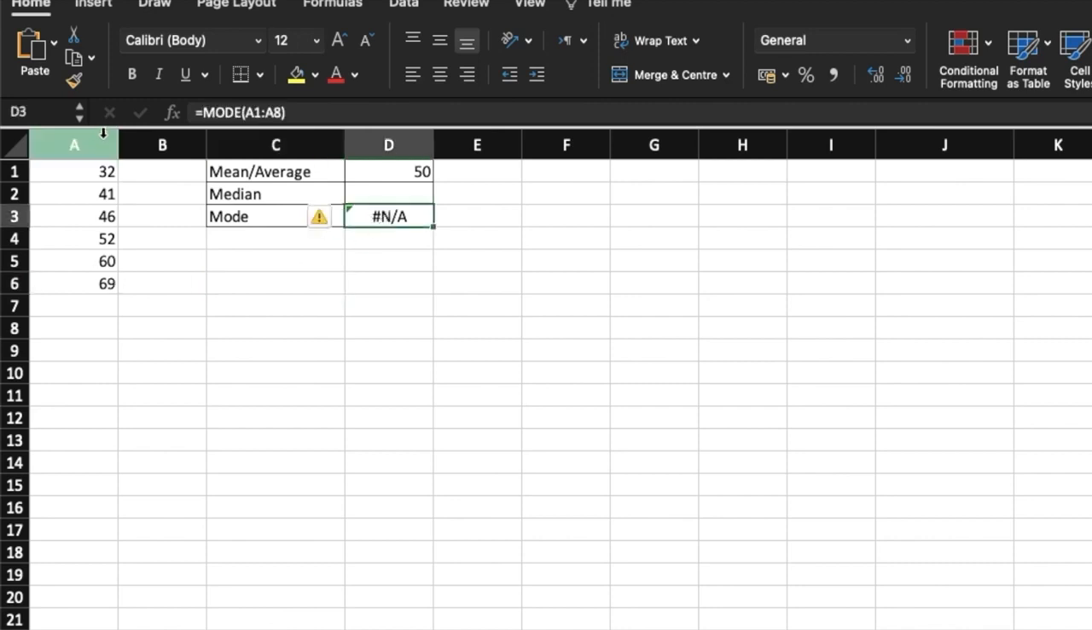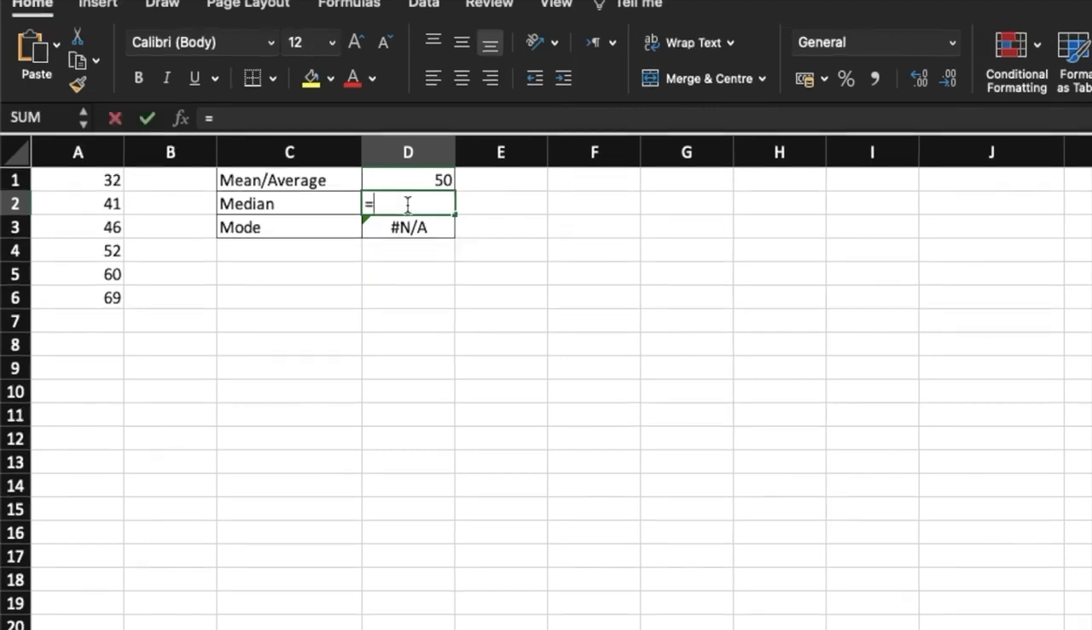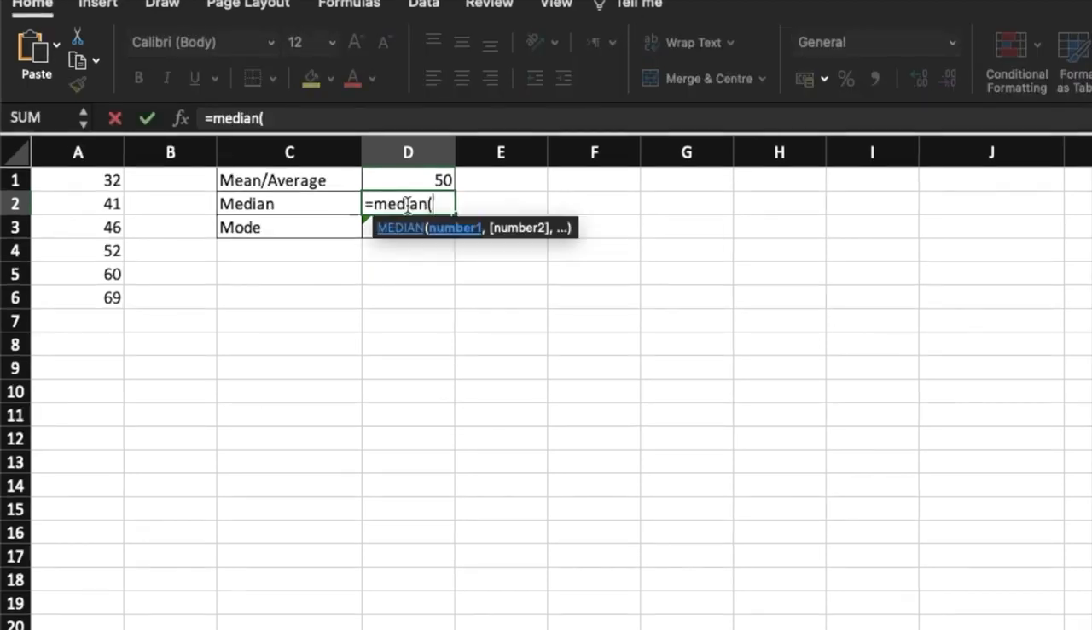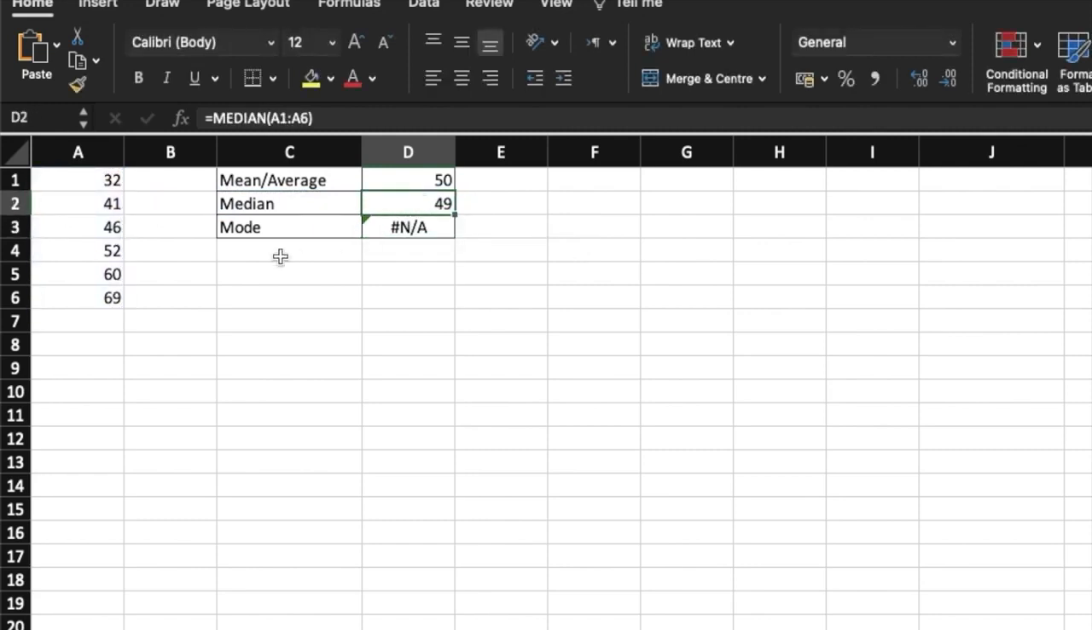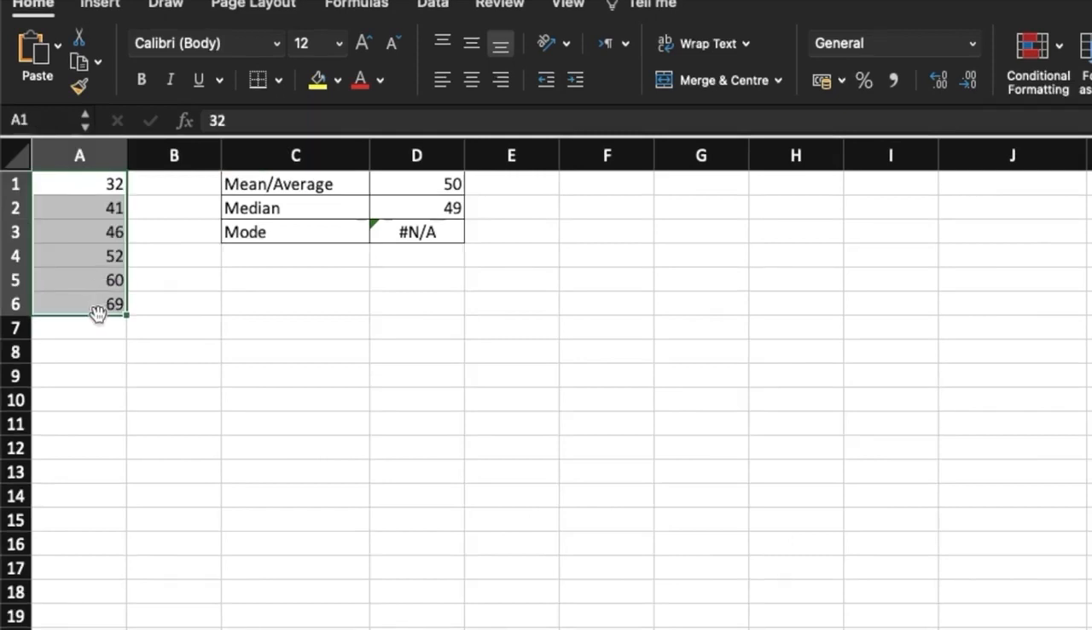Now mode, as I said, since we do not have any duplicate data, it will show an error as it is. What median basically does is find the middle number in sorted data. It gave us 49, but 49 is not actually in this list. Why? Because the list of items that we have is an even count. So you cannot find a single middle number, because if you select the top three and the bottom three, there is no number at the middle.